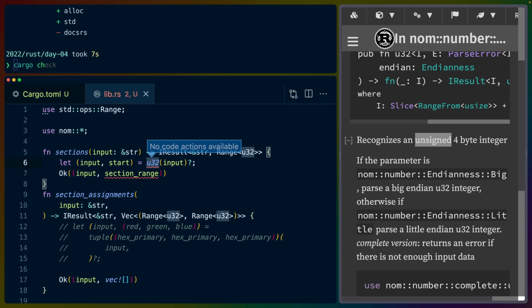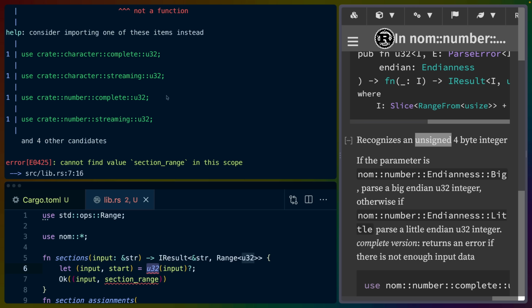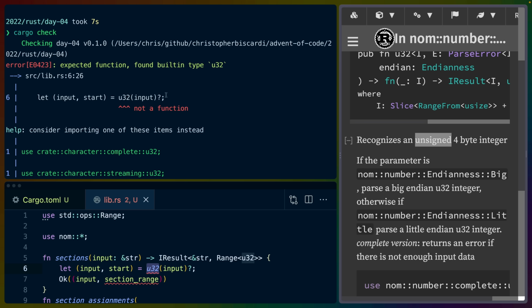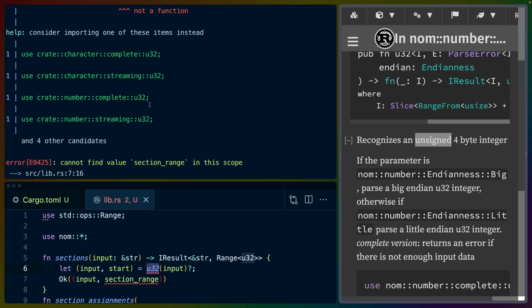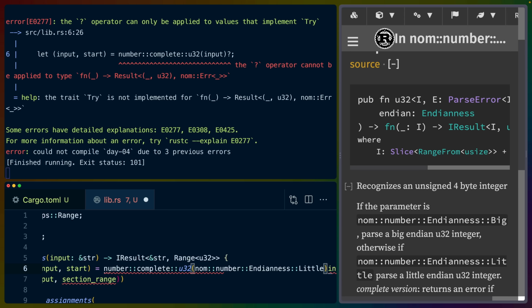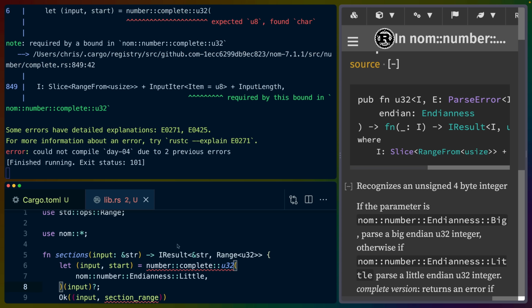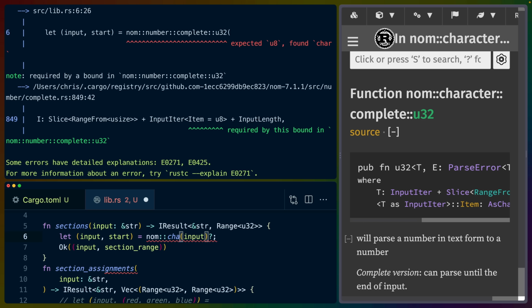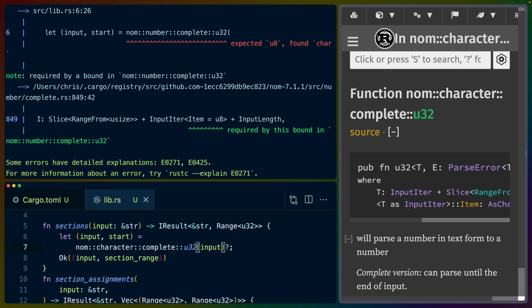And unless this U32 is probably conflicting, because of course we could be referring to the U32 type in Rust, which is a primitive type, and it is the built-in type that Rust thinks we're trying to use here. But really what we want is nom number complete U32. So let's just fully qualify that. Of course, number complete U32 doesn't take input. It takes the endianness of the number that you're trying to parse. And of course, as I'm writing this, I'm remembering that the one that's going to be easier for you all to understand is going to be the one from character complete instead of the one that makes you specify endianness.